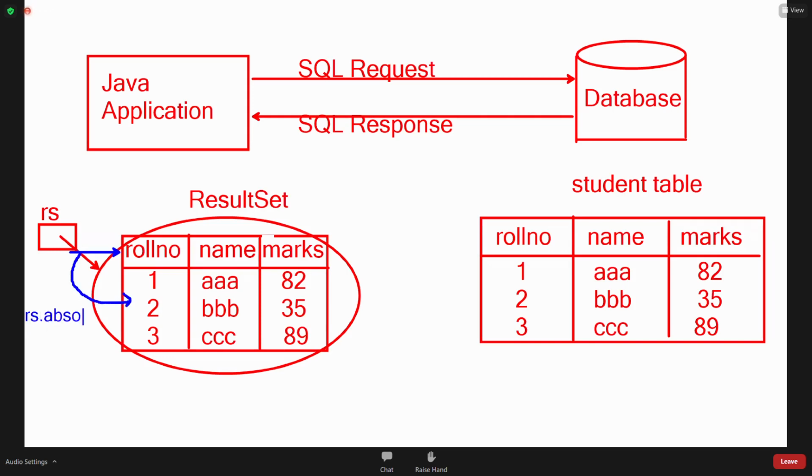So rs.absolute(2) we have to write. Then it comes to the second record. After that, this column number 1, this column number 1, this column number 2, this column number 3.